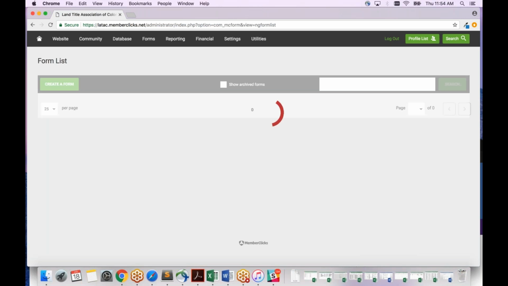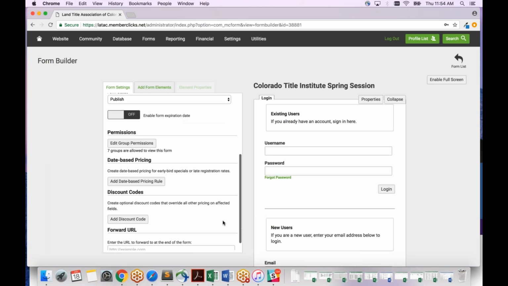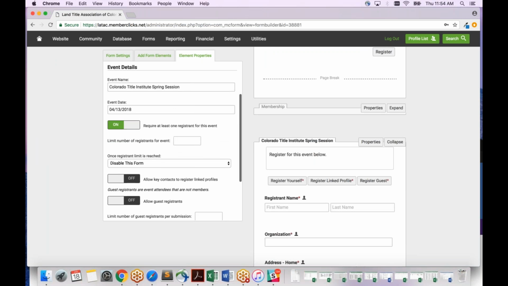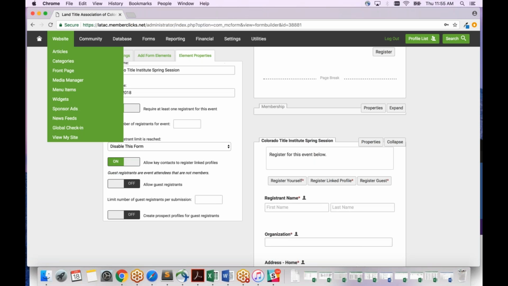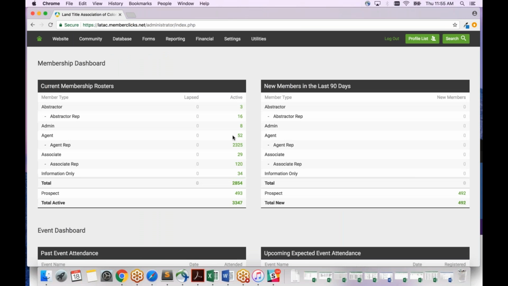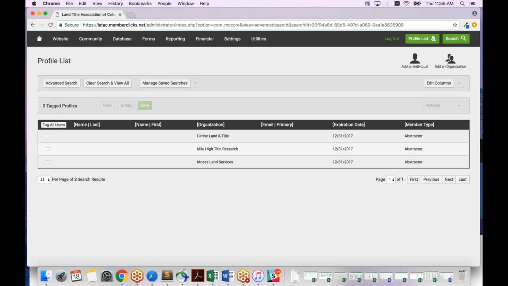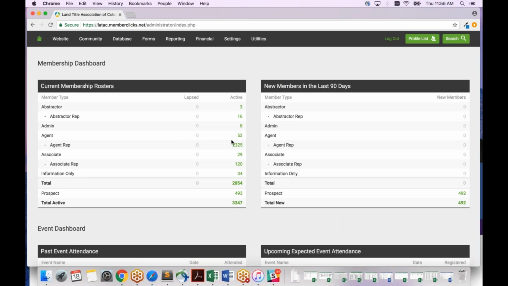So if we go back to the form list, I'm going to go back into that form. It may be like one key contact who's registering a bunch of linked profiles. So we can allow key contacts to register linked profiles. Okay. And what's cool about this is, let's take this form as if we were an abstractor. So let's say I am, there's only one linked profile. I'm trying to look for somebody who has a lot of linked profiles.